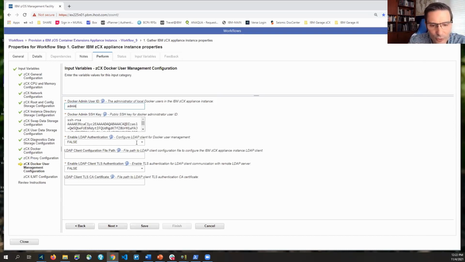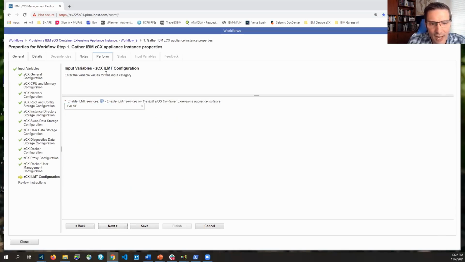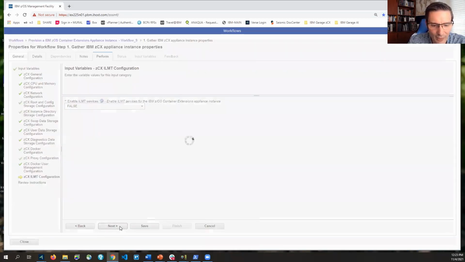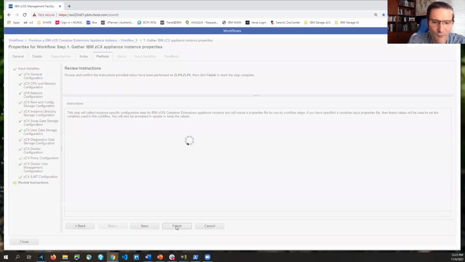You can also, here's where you would enable LDAP authentication and where you would change from the current level one of security, local appliance registry security, to something else. Once I've done that, I say next. And ILMT, I'm not even going to talk about that right now, just so we have time to try to run this. I'm going to say finish.